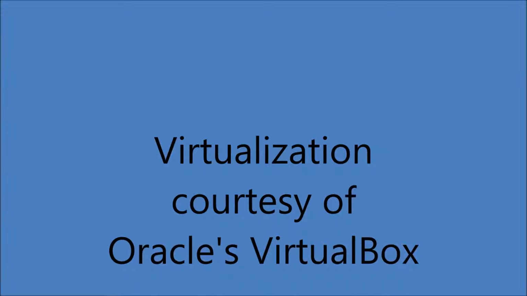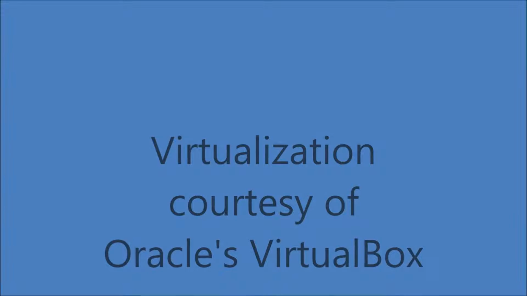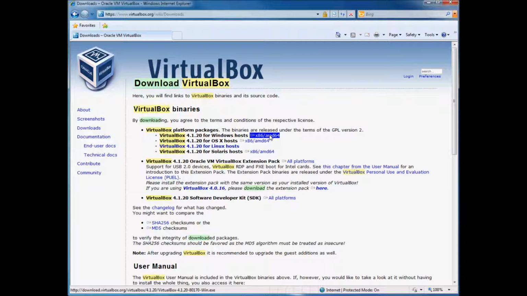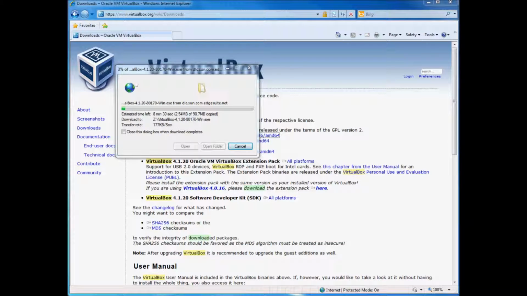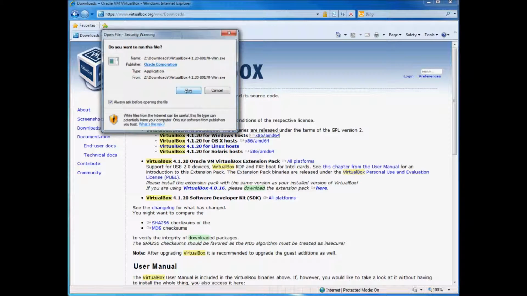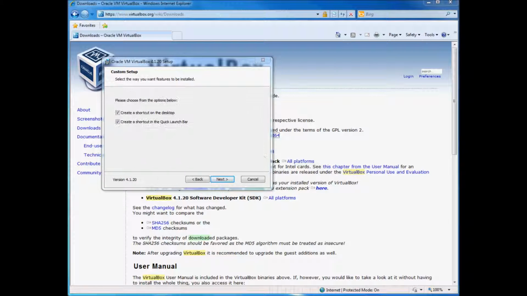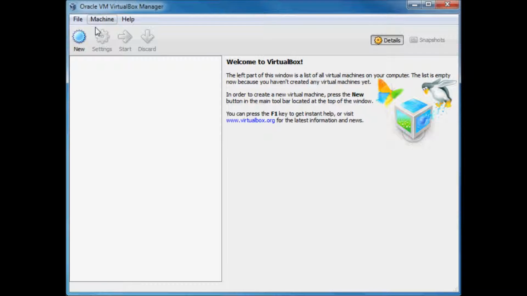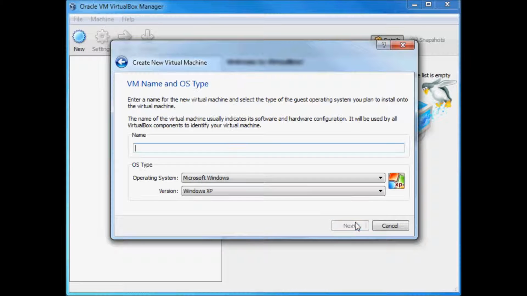Today I'm going to show you how to download, install, and configure a working virtual machine utilizing Oracle's VirtualBox. We will start with downloading the VirtualBox software and installing it to your local computer. Next, we will utilize the software wizard to build a virtual machine from scratch.